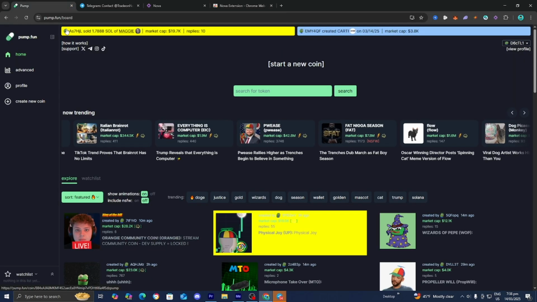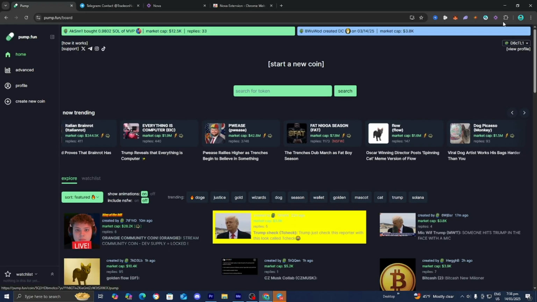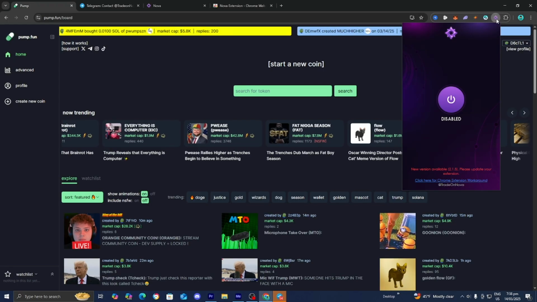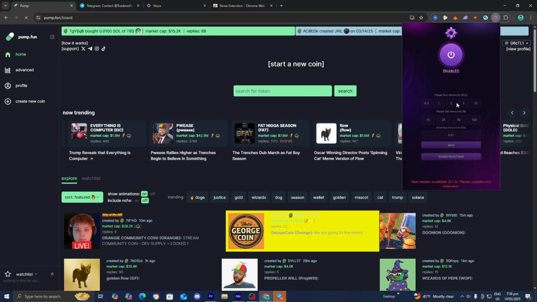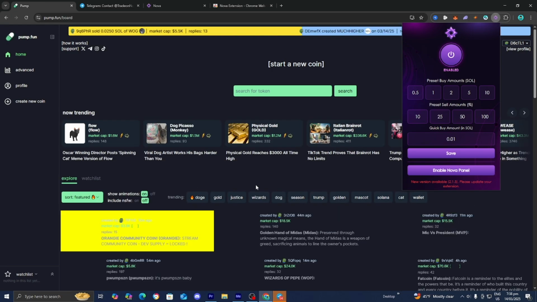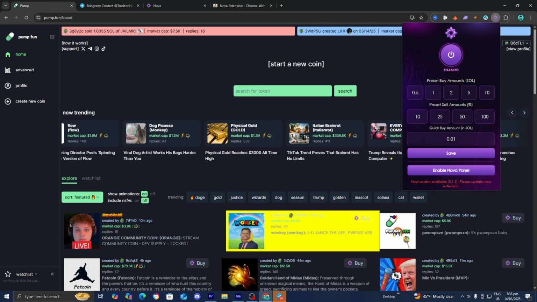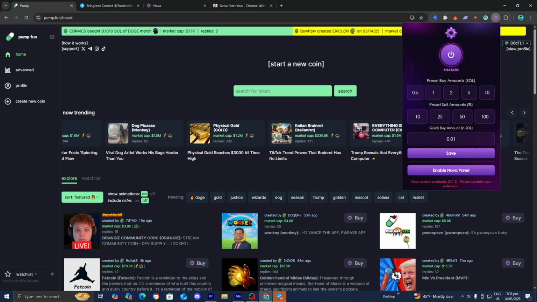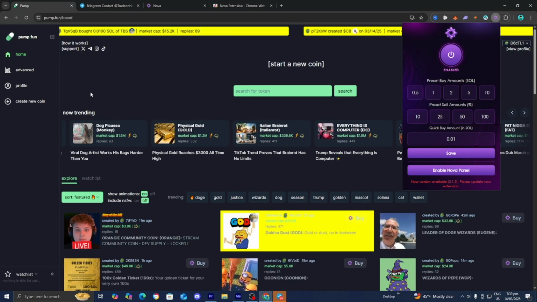And now once you're done with that, you can open up pump.fun just like so. Now, in order to actually activate Nova, what you want to do is go to your extension list over here and make sure that Nova is actually selected. Then you want to enable the panel. Once you're done with that, you will now be able to snipe meme coins faster. You're also able to select your preset buy amount. You can also select your preset sell amounts as well. There's a lot of great options over here, and it's honestly really incredible.